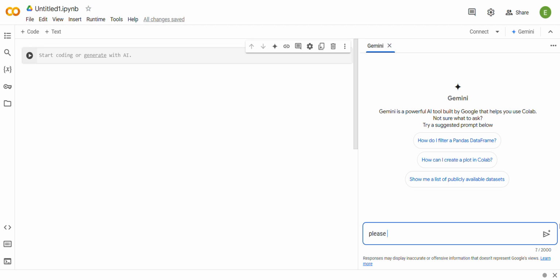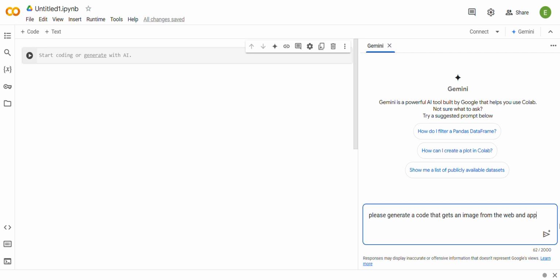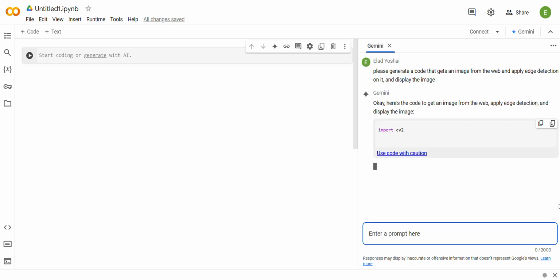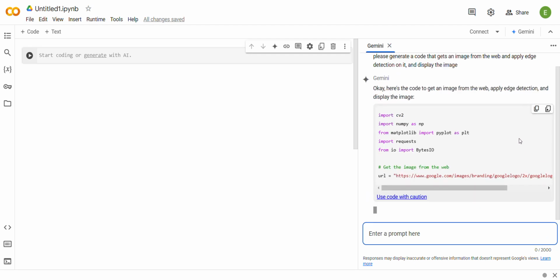Okay, so please generate a code that gets an image from the web and apply edge detection on it and display the image. Okay, let's see what we can get here.